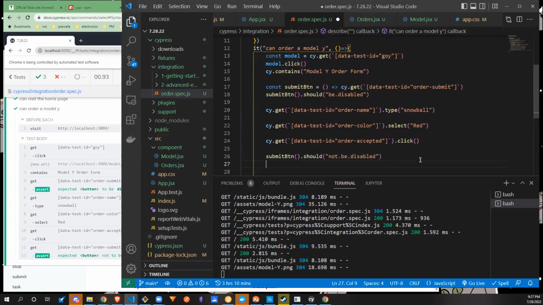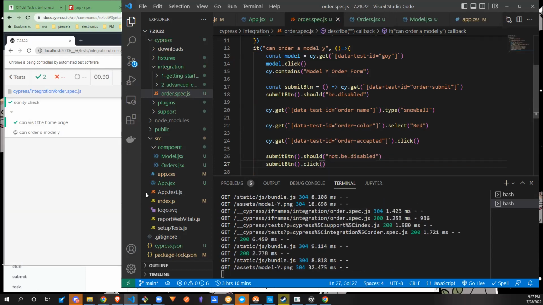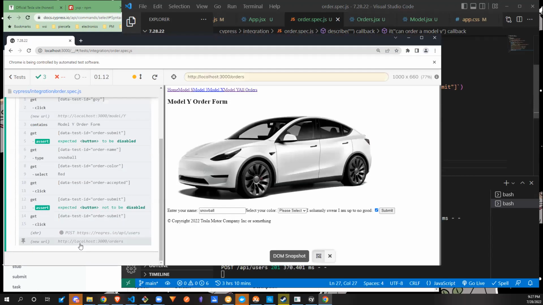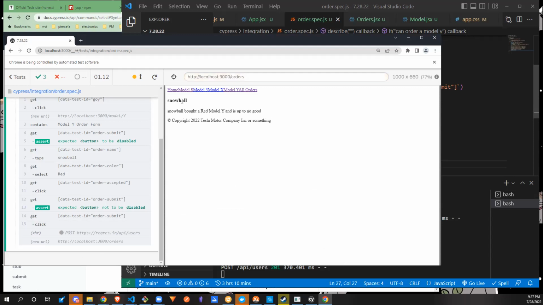So now we can just do submit button, execute it, click, and save. So now if I open this up, I go to this click, it clicks there, and then it goes to here. It says Snowball bought a red Model Y and is up to no good. So we want to make sure that Snowball bought a red Model Y and is up to no good.